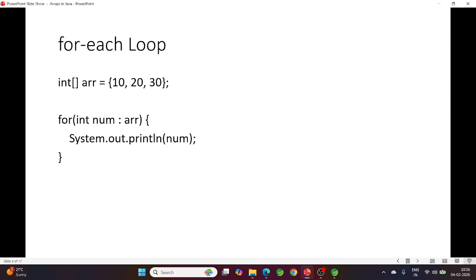Java also provides a for each loop to traverse arrays. This loop is very easy to read and write. But the limitation is we cannot access index values here. It is mostly used when index is not required.